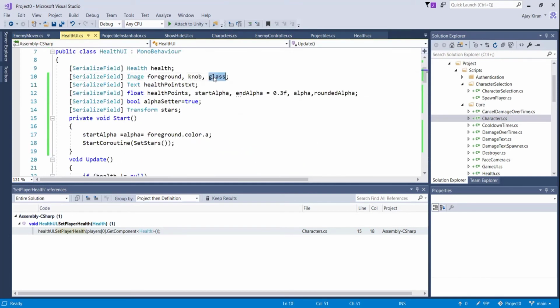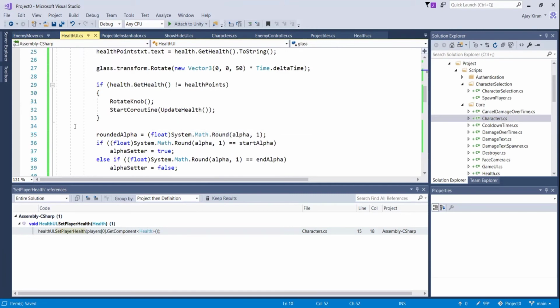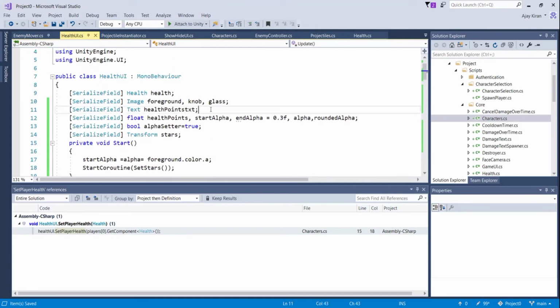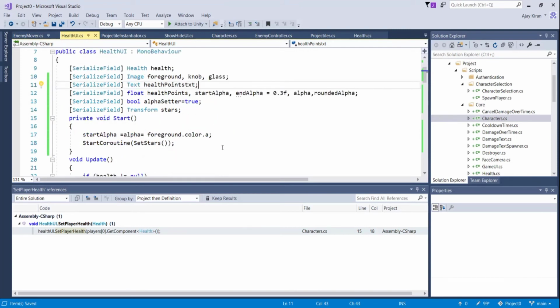So if you check here, glass is another image just like these foreground and knob that we have here. And yeah, we are just gonna set them up in the Unity editor. So that's about it for those images. Then one other effect I found kind of cool is to set and reset the alpha of the foreground image. Like in the update method, I made the alpha of the foreground image go from 1 to 0.3f, and then scale it back up to 1.